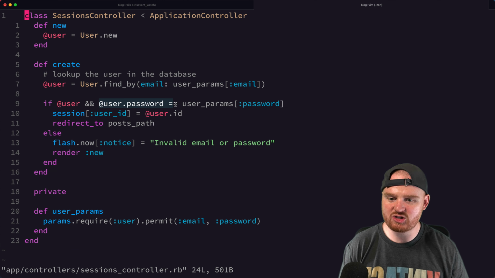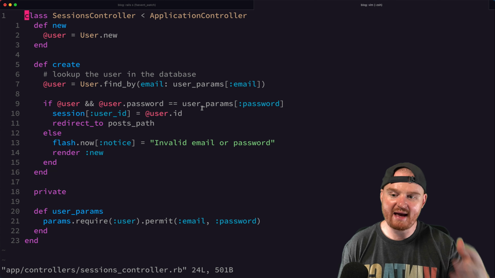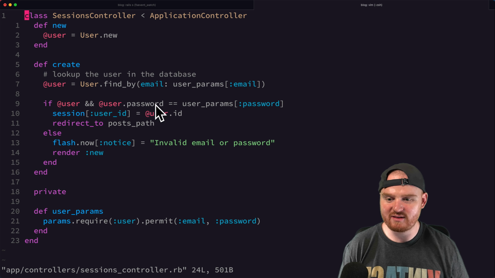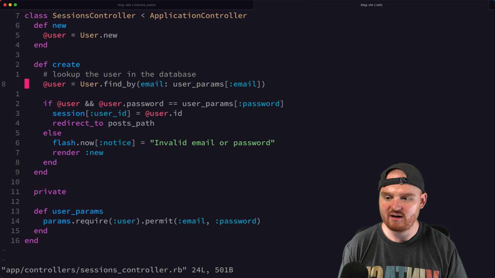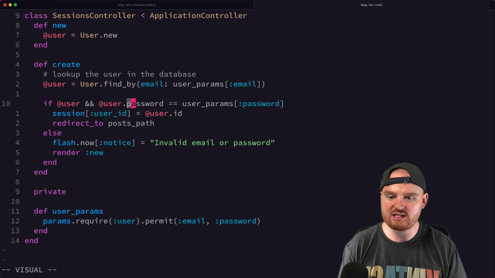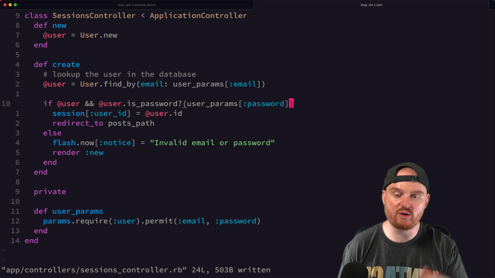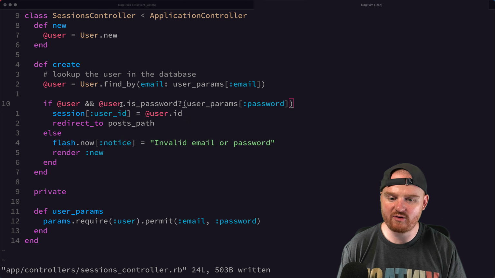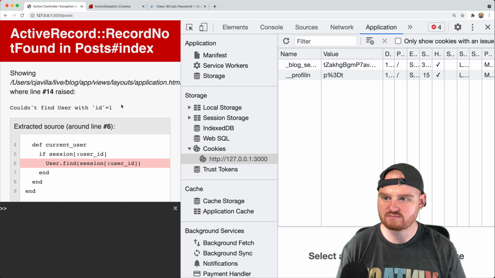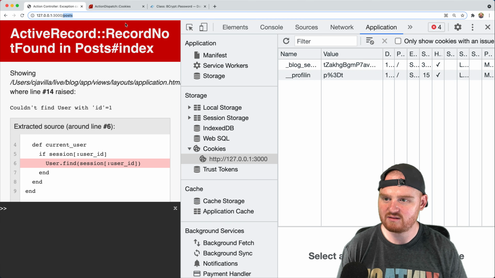So instead of just checking if the password that was passed in matches the password that we're able to look up on the user, let's now say user.is_password? and pass in the password that was sent to us from the front end. So now we can refresh this page. Actually, let's log out. "Couldn't find User with ID 1." Because we deleted them from the database.